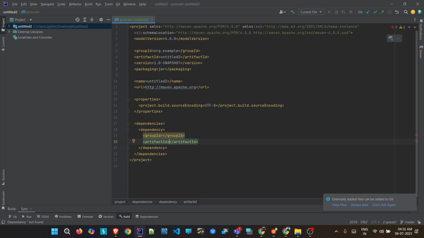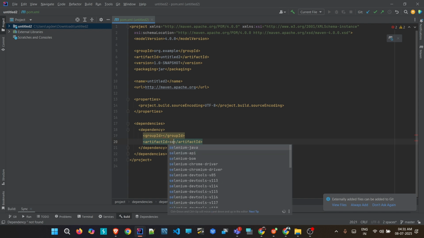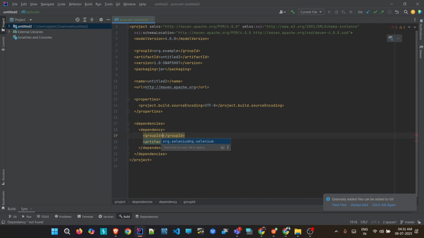So here in artifact ID, you type what you are trying to download. You are trying to download Selenium, so you just type SE. It automatically shows it, and you just click on the enter button. It is now asking for the group ID, and it will automatically fill. You just have to press enter on your keyboard.